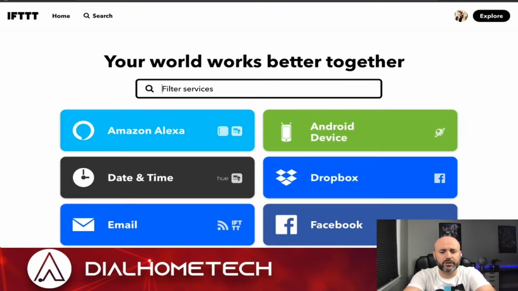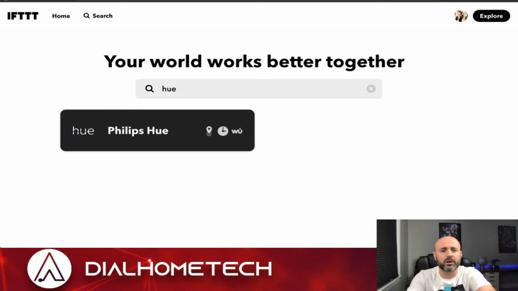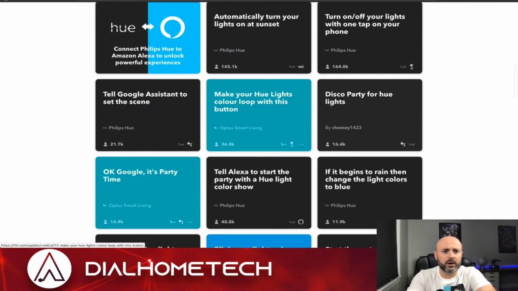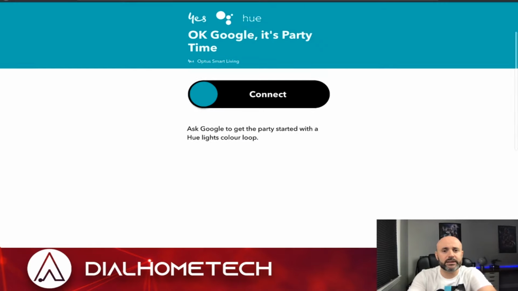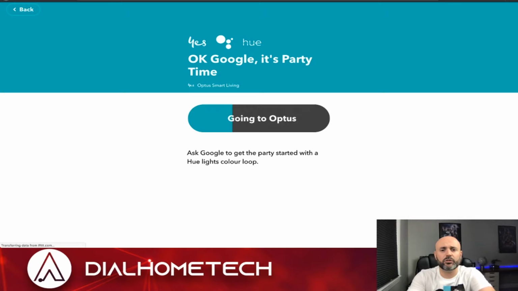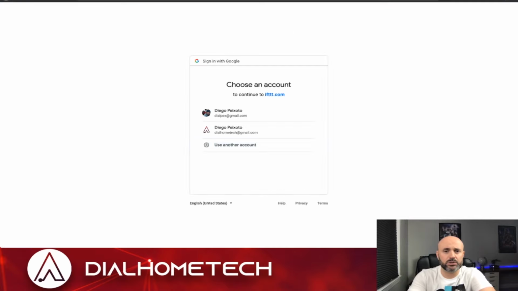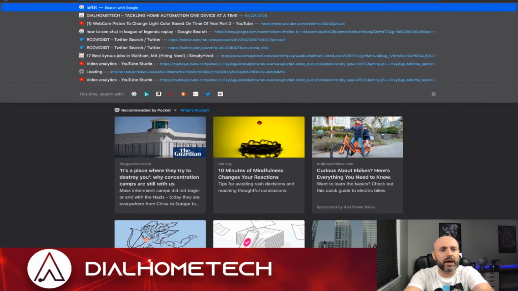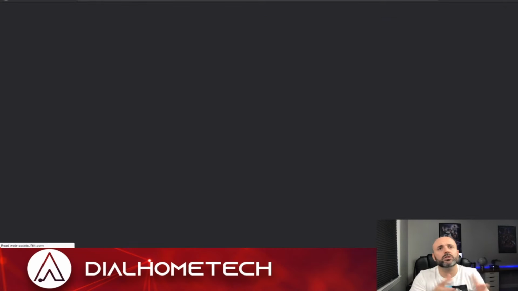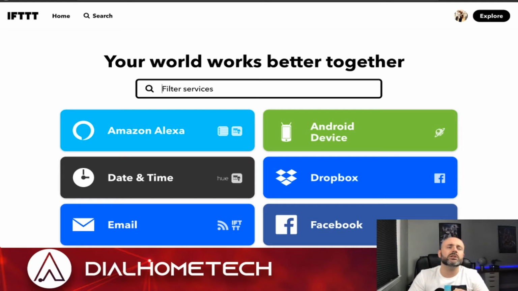So filter source. Let's say if I select Hue here, I can pick one. Tell Google Assistant to set the scene. Okay, Google, it's party time. So you can pick this one, and then once you've selected, you can connect. Then it'll bring you to the account and the things that you need to do. And then you can do the services that way. So IFTTT lets you connect the account that you need to, and it lets you use the services that you need to that way. So it's simple.